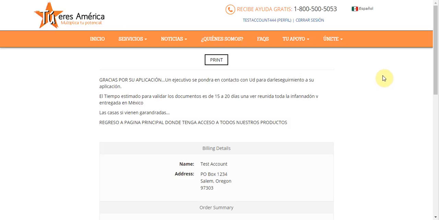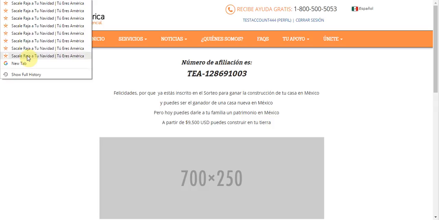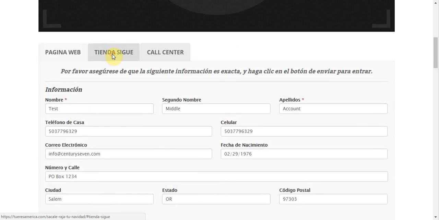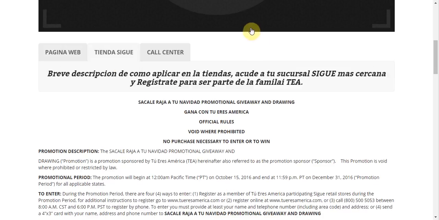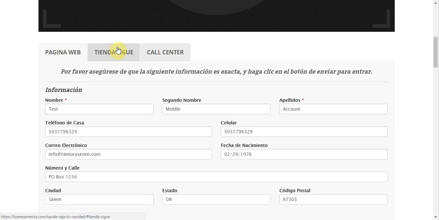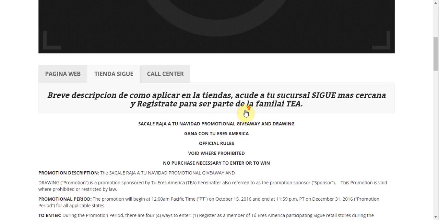Oh, and one other thing that I will need to mention is information here telling them exactly how to apply at a Seagate store. We're all good on the call center and we're all good on the web. I just need to know how they apply to a Seagate store. Just some information that goes right in here. Other than that, we should be pretty good to go.